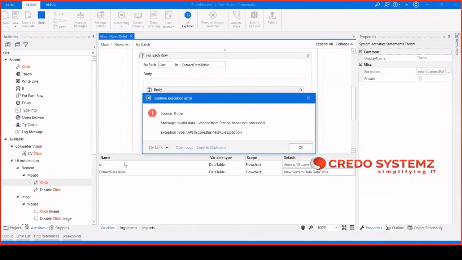Okay, so if you see there is a business rule exception, the pop-up message has come with the data that I have given: "Invalid data, vendor from France, hence not processed." This is the exception that I created and hence it is throwing an error. Whenever you want to create an error, you can go ahead and create it. It is not that you can create it only for business exceptions.